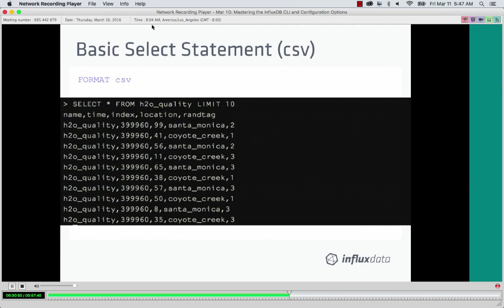The final format that I'd like to talk about is the CSV format. If we issue a format CSV command when entering the CLI, and then issue the typical select statement, we also get something that's readable here, where the column names are name, time, index, location, and randtag, and things line up appropriately. This is probably the easiest one to use if you're doing large scale processing. JSON has a bunch of extra unnecessary data.